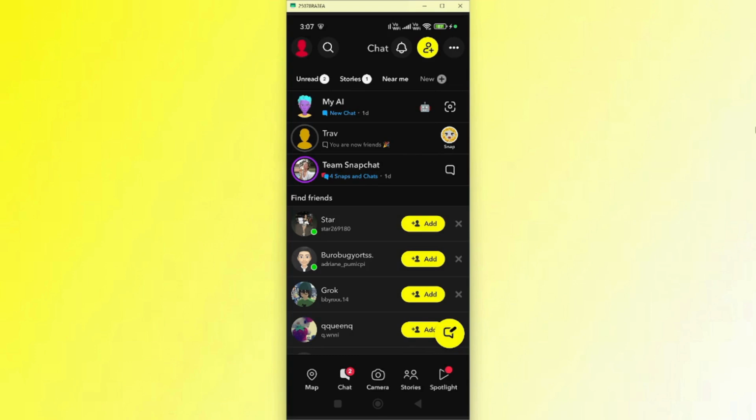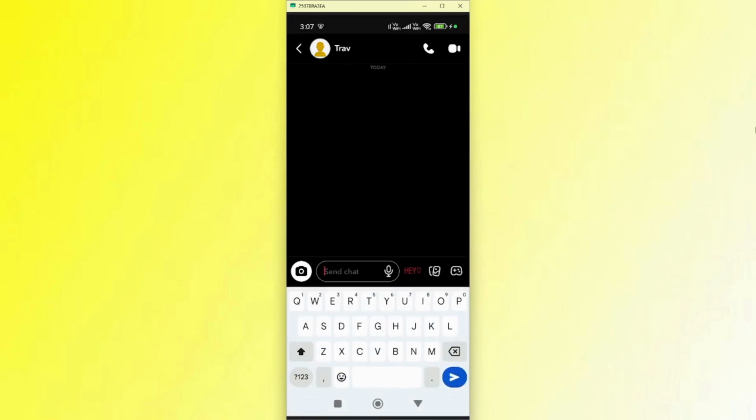Next, find the conversation with the friend you want to video call. Just scroll through your chats until you spot their name. It's like looking for a familiar face in a crowd. Once you've found them, tap on the conversation to open it.